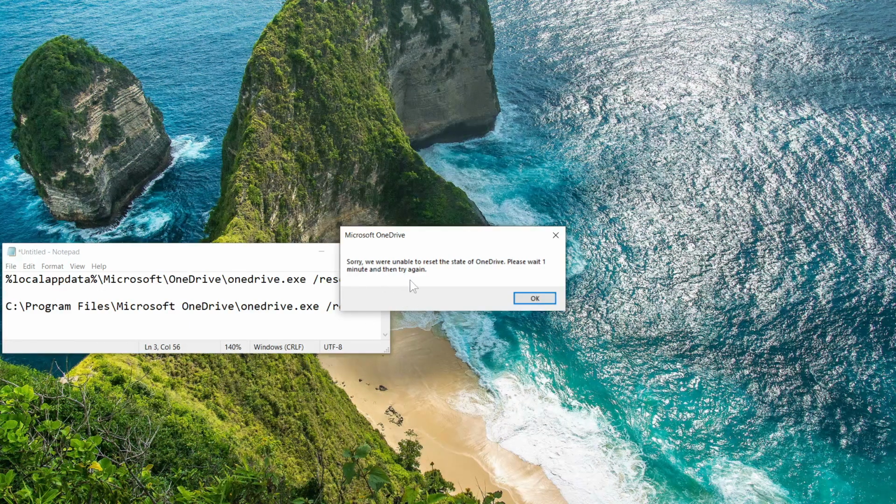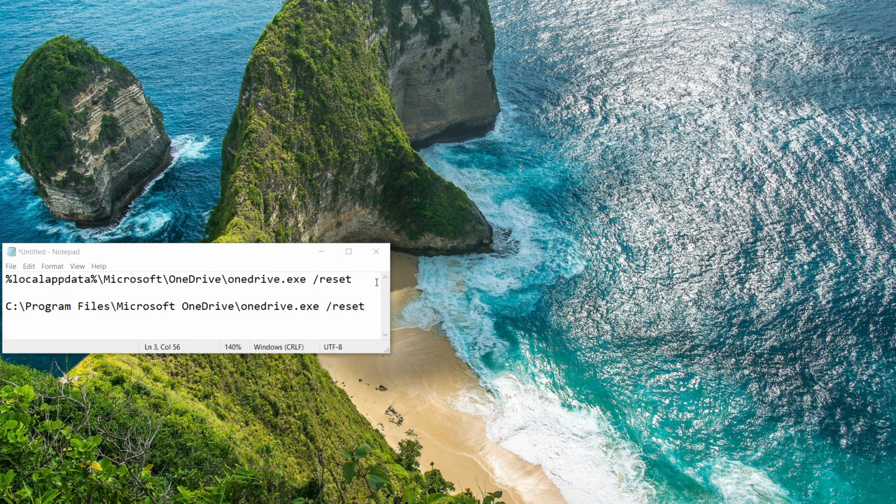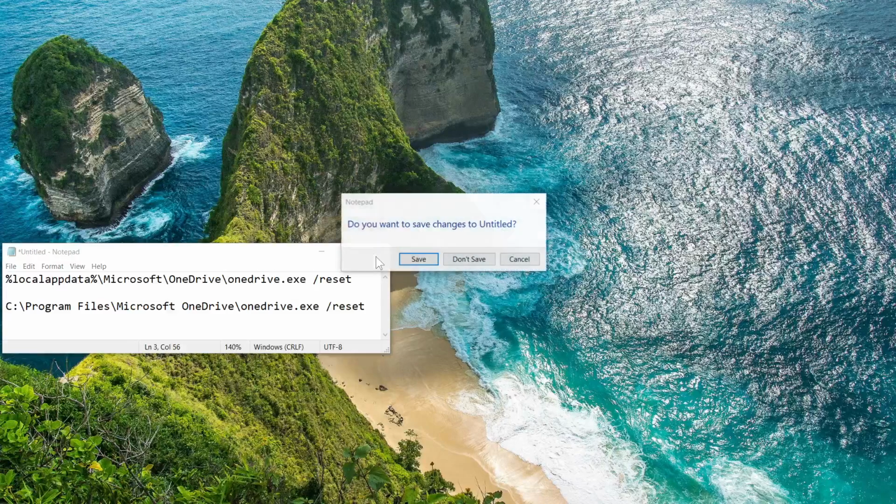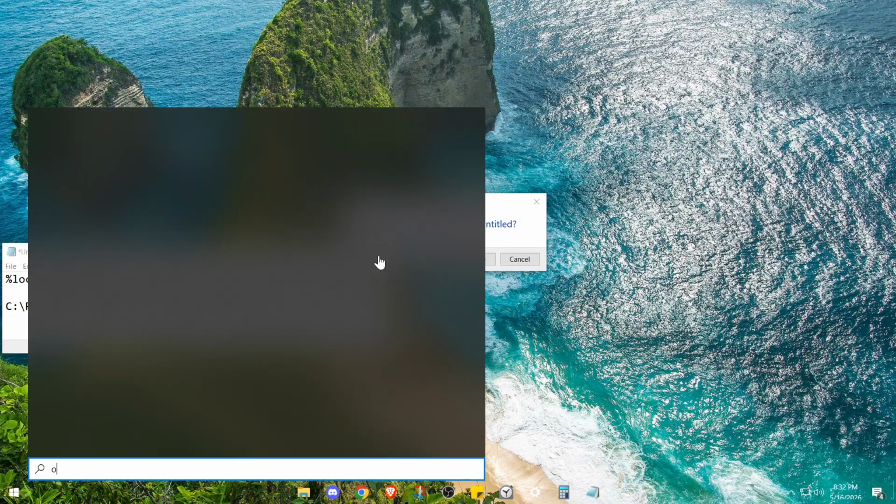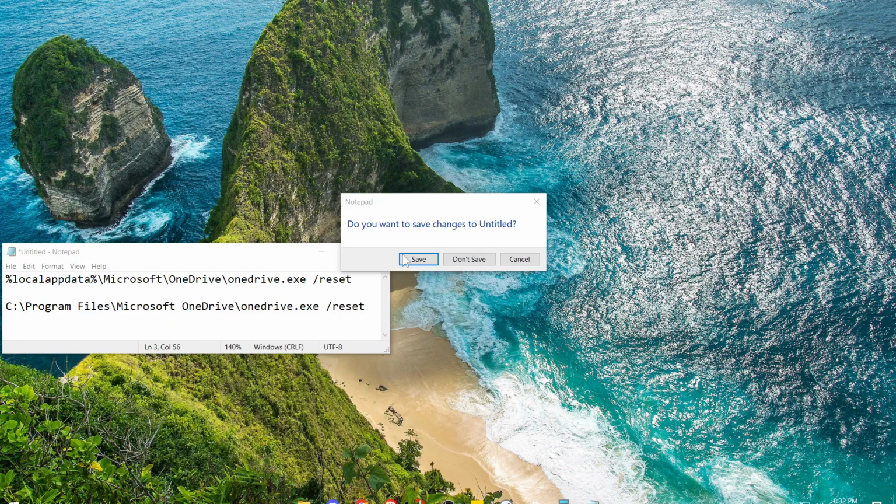If OneDrive does not reopen automatically after the reset finishes, click Start on the Windows taskbar. Type OneDrive, and then click OneDrive under Best Match in the Start menu. This takes a moment to load, so we'll skip ahead.